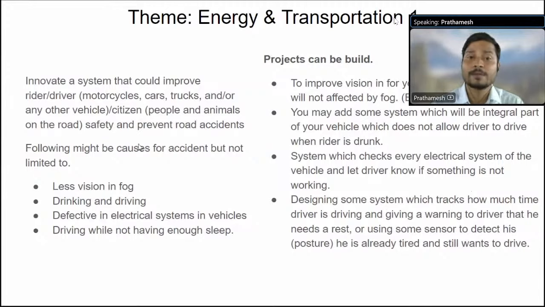Okay, projects can be built to solve this issue. Which project can we build? We can build something to improve vision in fog. For this you may use a sensor which will not be affected by fog. Is there any sensor available in your lab which is not affected by fog? Because a camera is affected by fog, our eyes are affected by fog. That's why we cannot see an object which is actually there. Can we utilize such a sensor to detect a nearby vehicle or nearby object in our car or in our bike? Then it can be a project for you for this ATL Marathon.